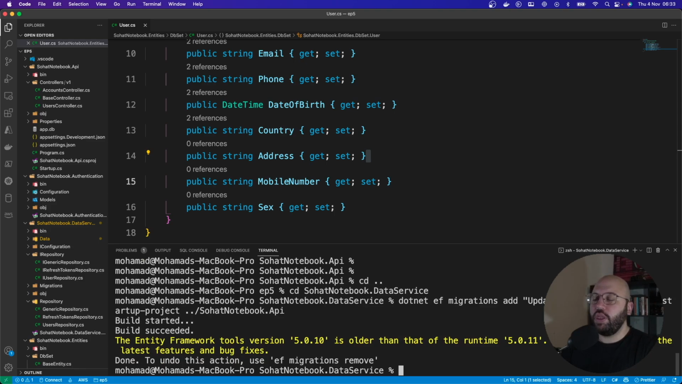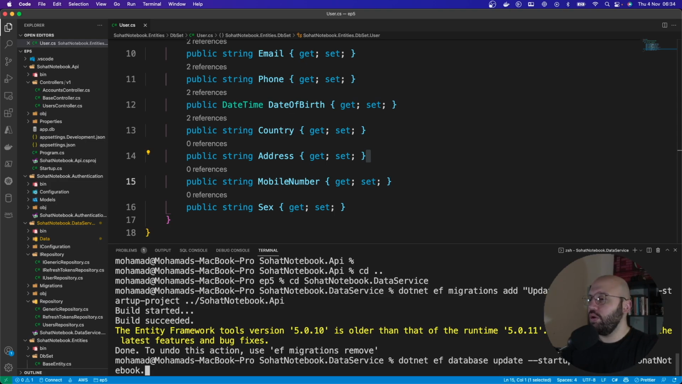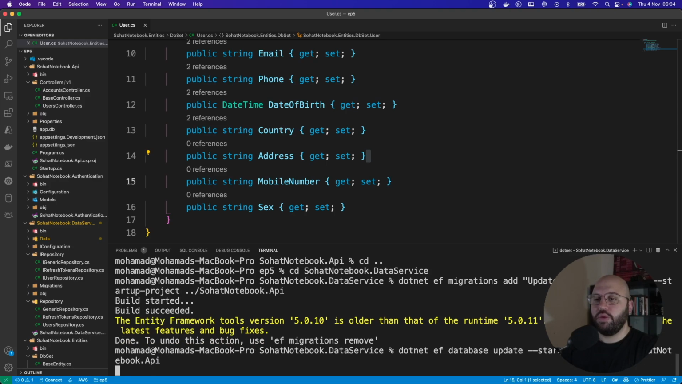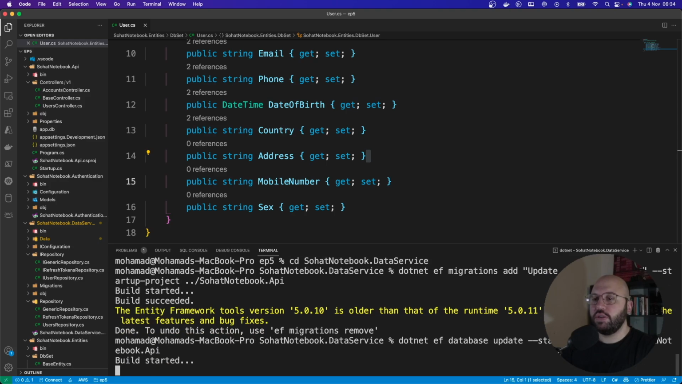Okay, great. Now that the migration script has been generated, the next step for us is to actually update the database with these changes. So let's do this now. So dotnet ef database update, and basically we need to specify a startup project, and here it's going to be Saha notebook.api. Okay, great. This should also take a few seconds.